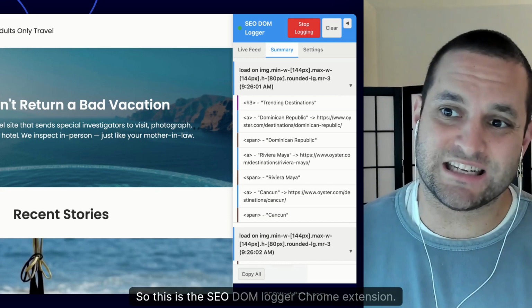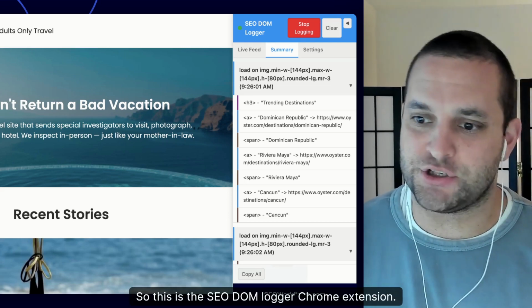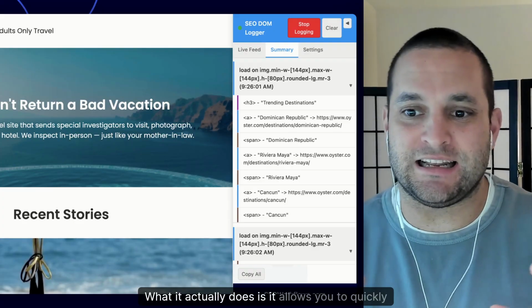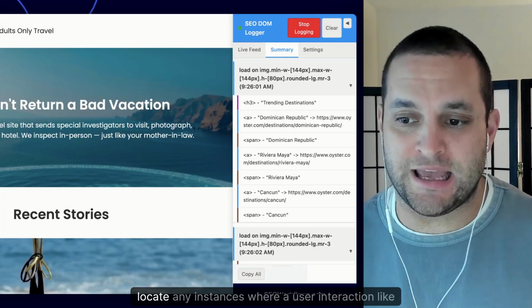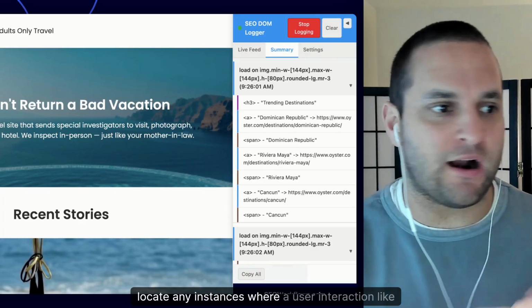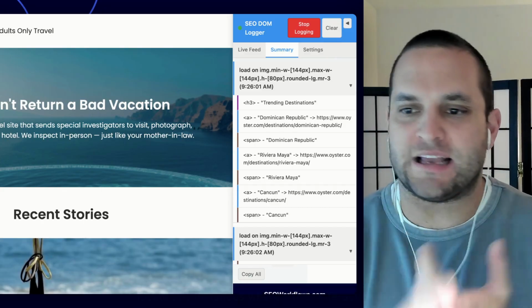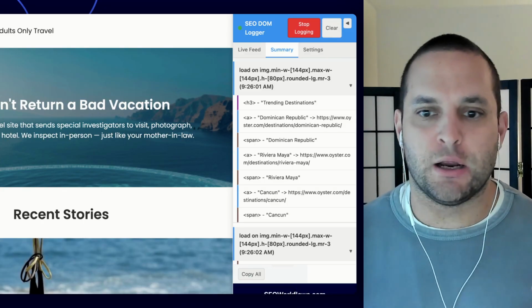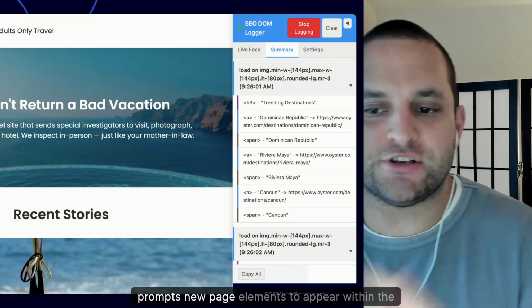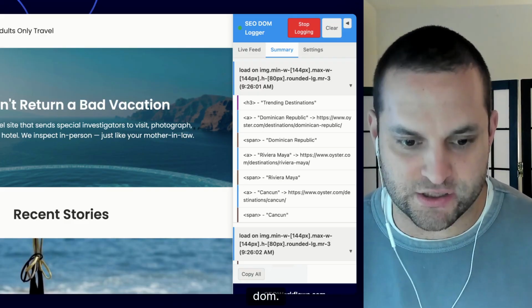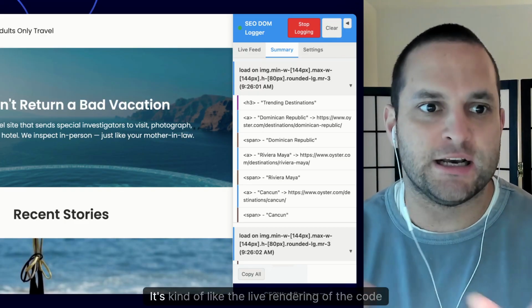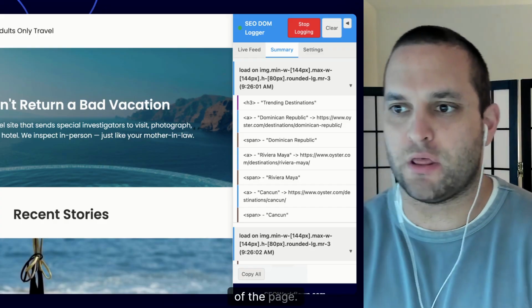So this is the SEO DOM Logger Chrome extension. What it actually does is it allows you to quickly locate any instances where a user interaction like clicking, hovering, scrolling prompts new page elements to appear within the DOM. That's the code of the page. It's kind of like the live rendering of the code of the page.